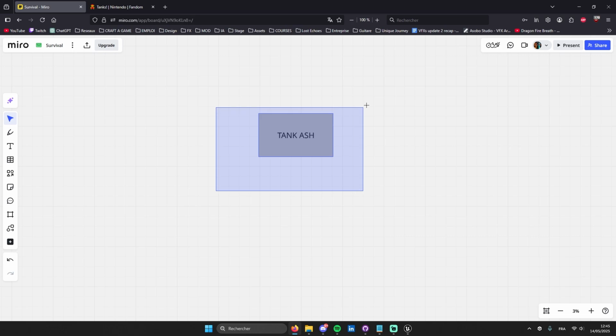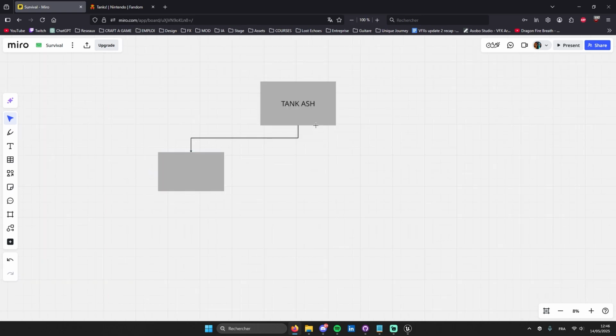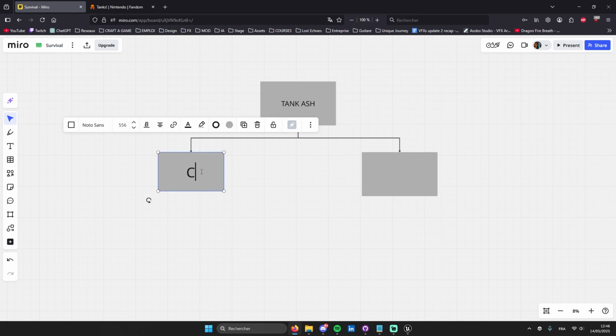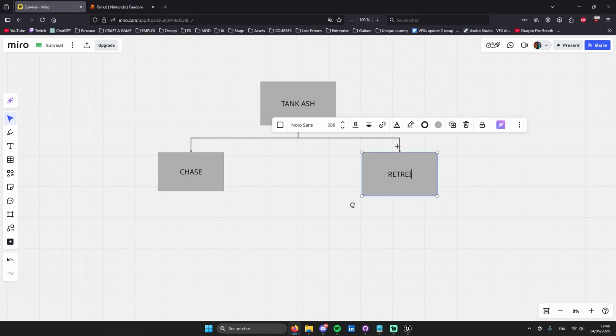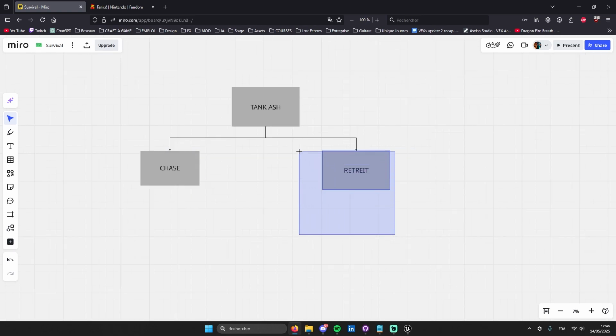Our tank is going to have 2 separated phases. He will try to chase and get a kill when he can shoot, so when he has some bullets, or when he has no bullets, he is going to try to retreat or just hide. So let's create 2 cases with chase and retreat. Let's begin with the retreat mode.